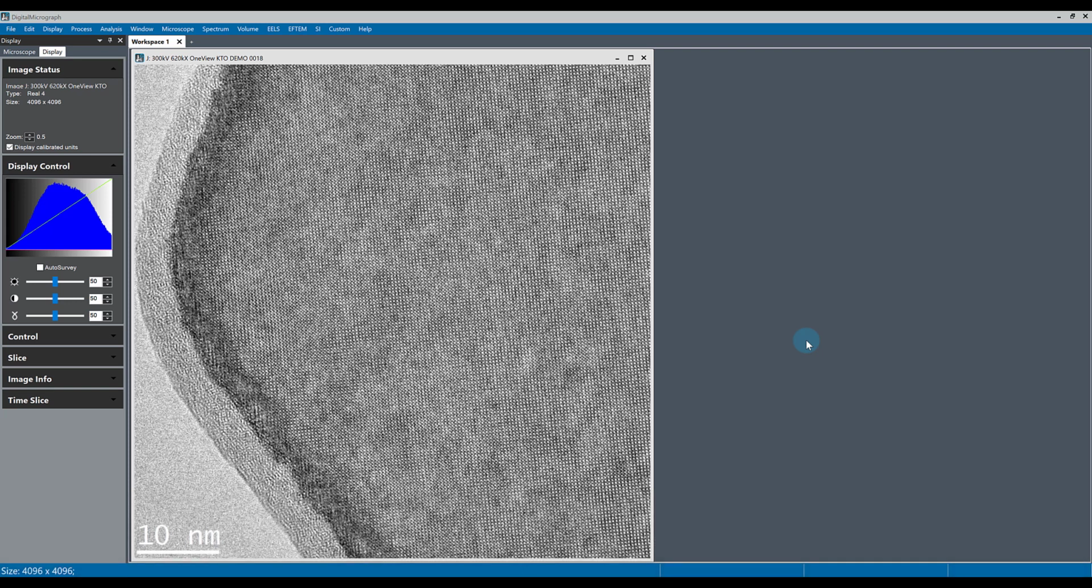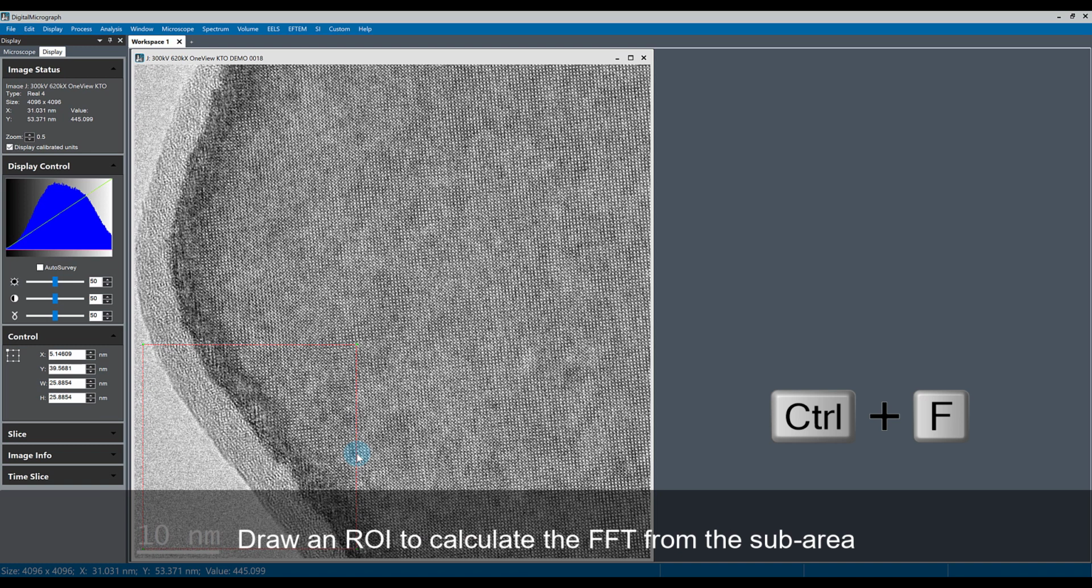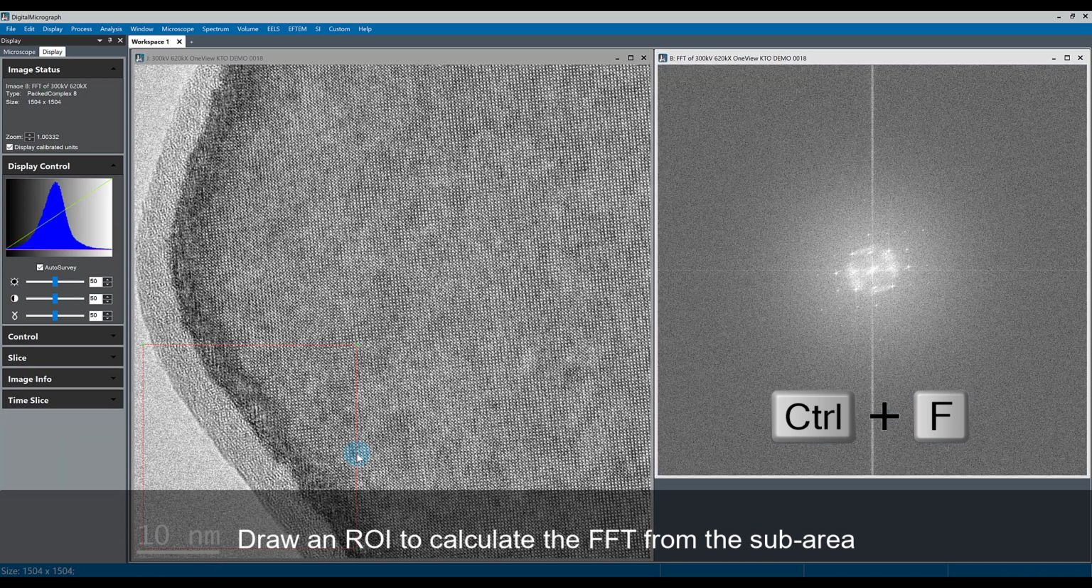If instead we have our image and we only want to collect an FFT from a specific region of interest, we can very quickly draw a square ROI and hold Control F to generate an FFT from only that region of interest.